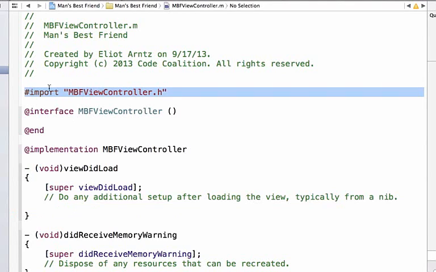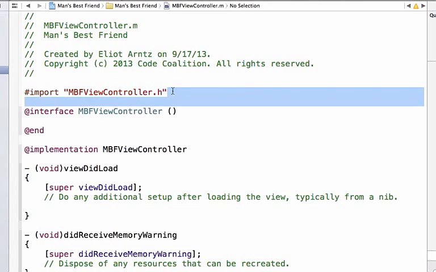And we see here that we're importing the MBF viewcontroller.h file, which means we're including the header file for this implementation file, the MBF viewcontroller.m file. So we gain access to our own header file's definitions and any properties and methods that we set up there.